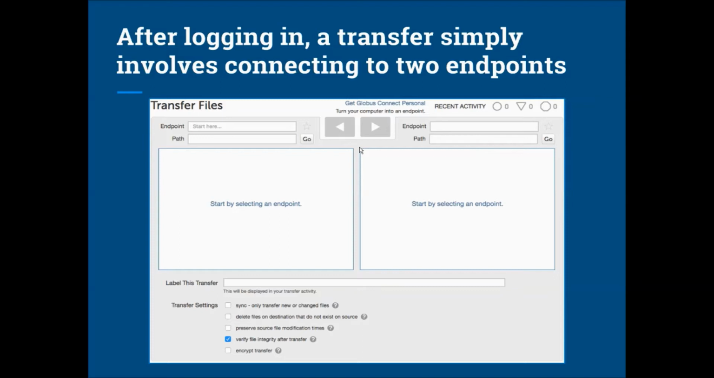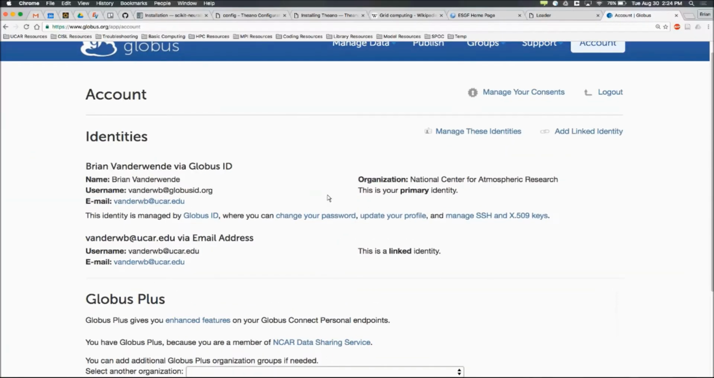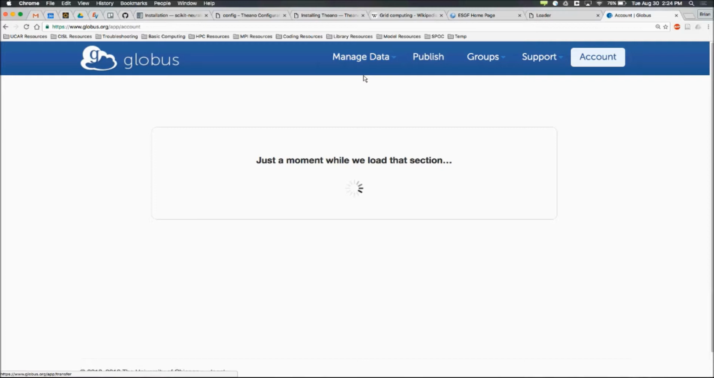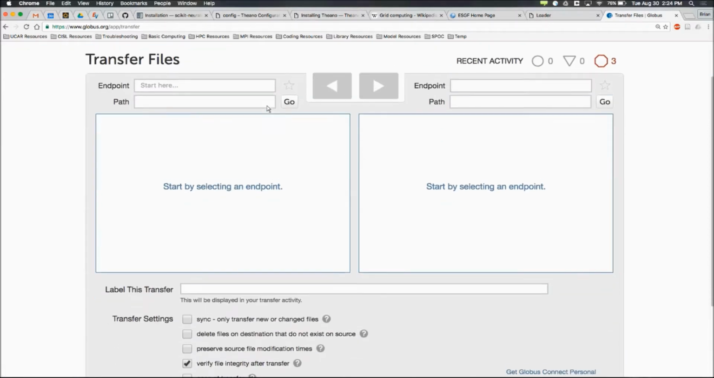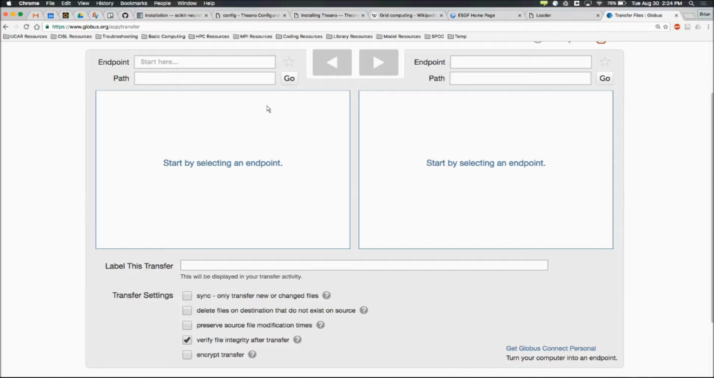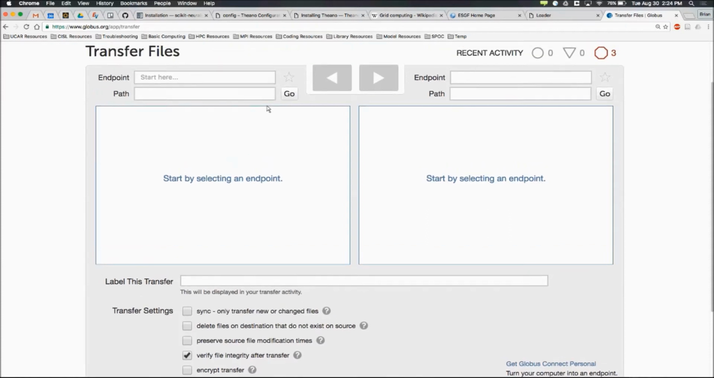So if I go back to here, if I just go to Managing Data, Transfer Files, I'm at the same page here. And now I can basically set up my transfer. And it even tells you, you need to start by selecting an endpoint. So let's do that.